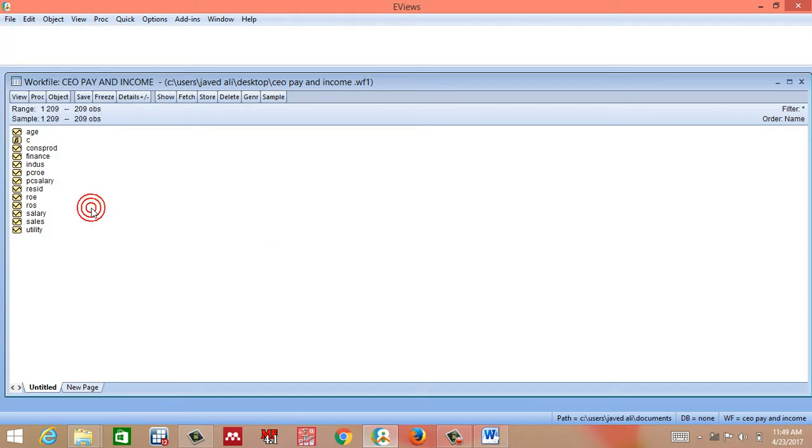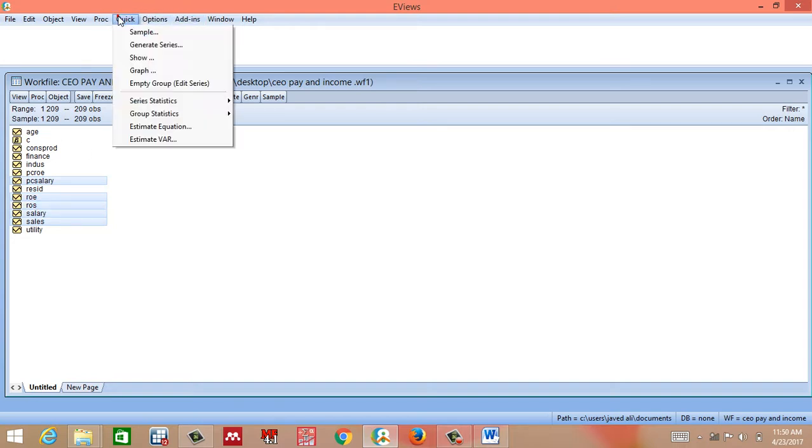Now I want to do the descriptive analysis. So now go and select those variables. Let's suppose I am interested in the descriptive statistics of the sale, salaries, the percentage of salaries, and the percentage of the return on equity, or let's suppose return on sale and return on equity. These are the variables in which I am interested to find out the descriptive statistics.